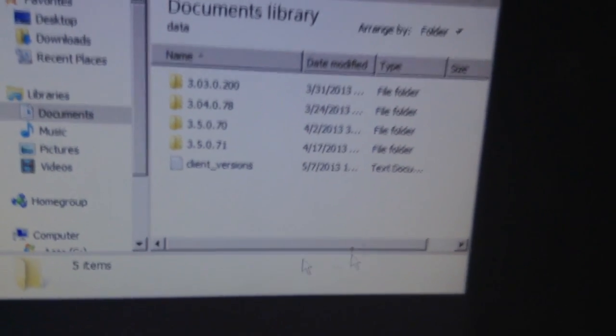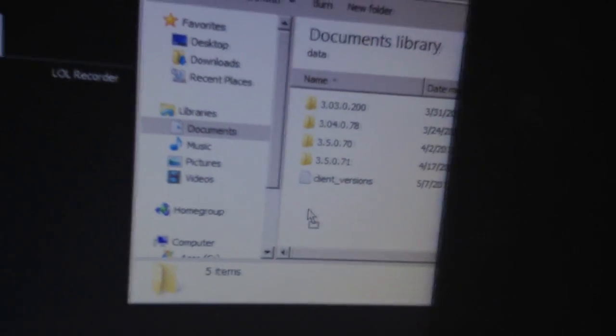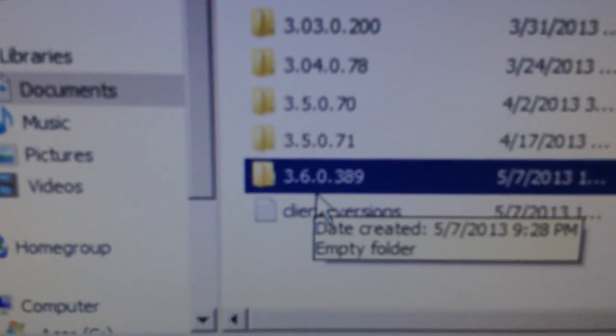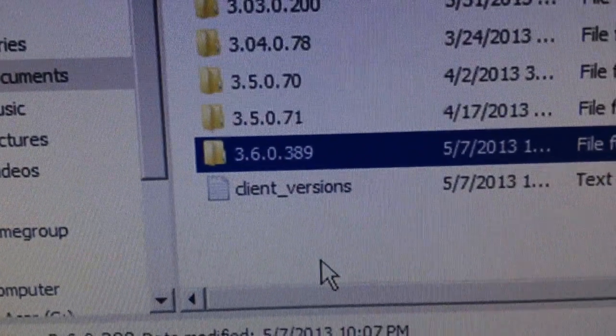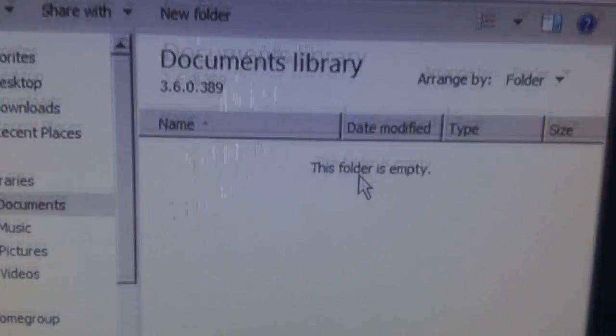And I already made one right here, just to make this video simpler. I made a folder called 3.6.0.389. Let me just focus on that so you can read it better. So, make a new folder and call it that. And there shouldn't be anything in it.